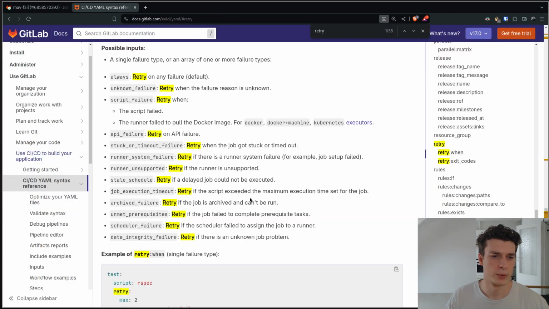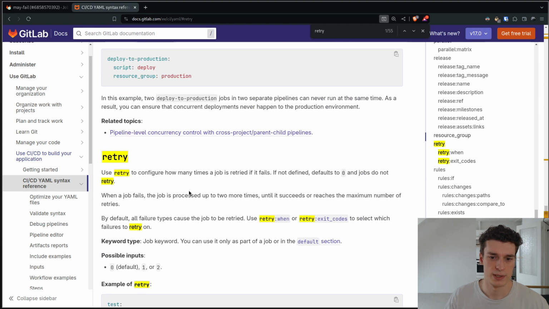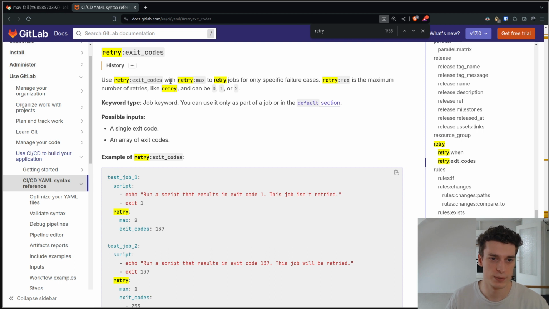The only thing you can do besides the maximum amount it will retry is also you can retry on a specific exit code. So for example, you can say I want to retry on exit code 137, but ignore the other exit codes. Something like this, which is useful if you know that only one exit code is a bit random, but the other ones are correct errors.